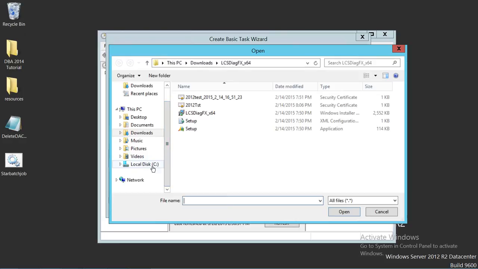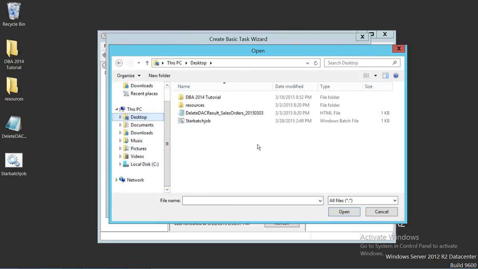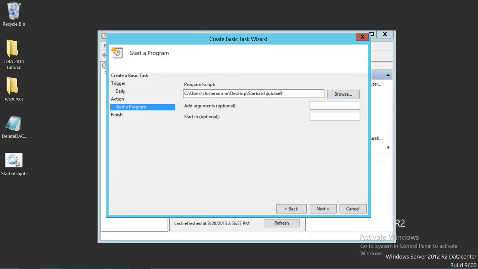and go on desktop and get this script. Any argument that you want to pass to this script, you have an option here. Any optional starter arguments that you want to pass, you can do that, but we're not going to pass any arguments. All the arguments that we want to pass are in our script.